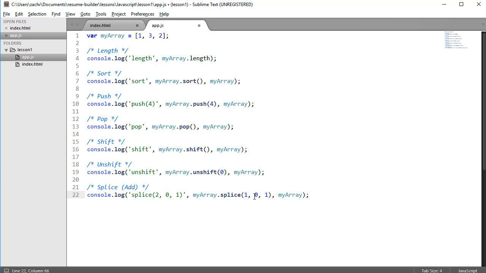I don't want to remove any elements from my array, but this third parameter and all subsequent parameters that I add are new elements that I want to add to my array beginning at this index. So in this case, what I've specified is that I want to add the number 1 at index 1, and I don't want to remove any elements. So it's simply going to make room. It's going to, in essence, shift all the elements that are at index 2 or greater to the right, to make room for this new element that I want to add.